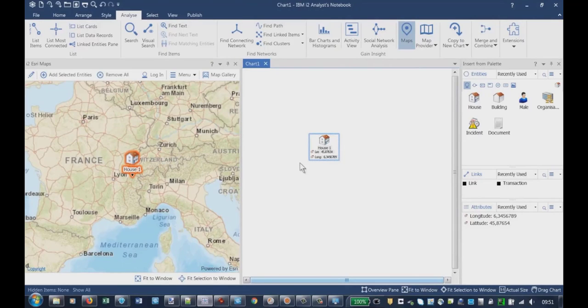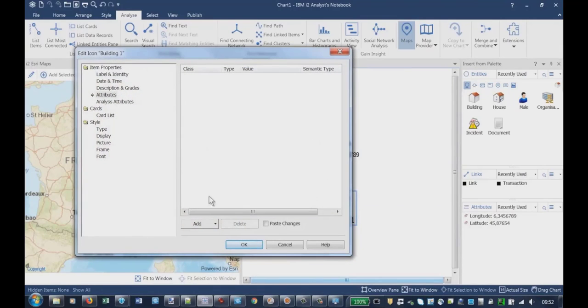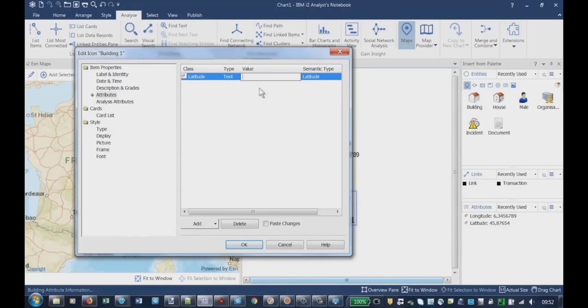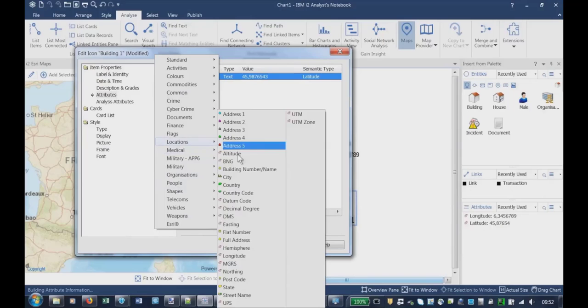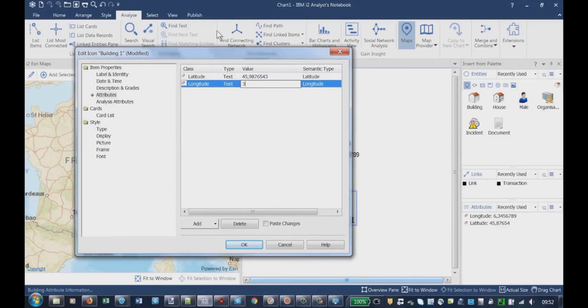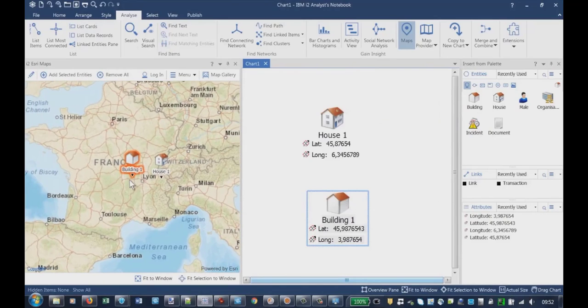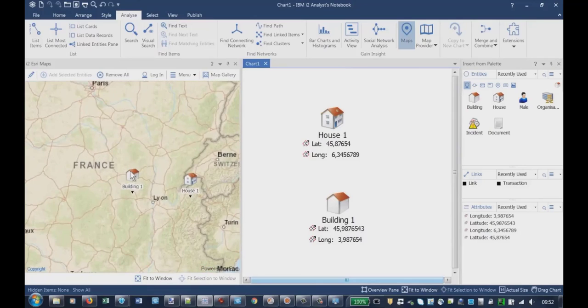And you see that it's keeping the label, it's keeping the icon. Because if I take, for example, this one, building, I double click to add new attributes. Still the same, location, latitude, and longitude. Okay, and right click, that's it. So building one, and the icon is the same.